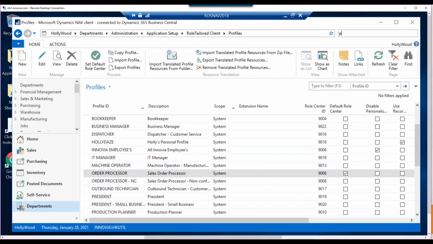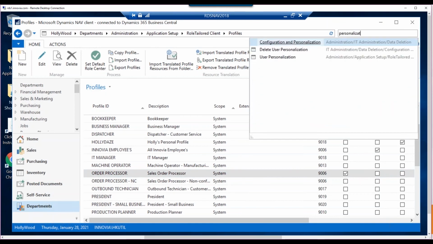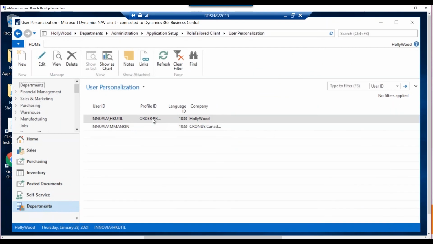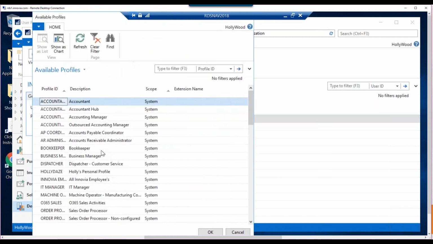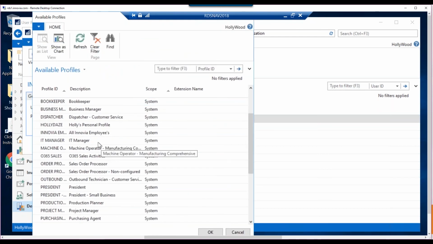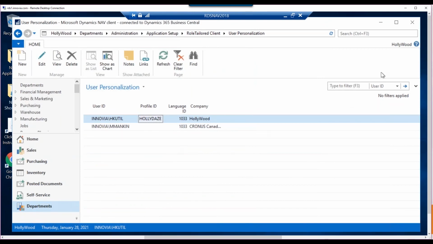So now I'm going to go back to my user personalizations, and I'm going to change myself. And again, depending on the permissions you set, some users would be able to come in here and change their role center, and others would not be able to change it. They would need to go to an administrator or a department head to make those changes. And I can change now to the holidays profile.